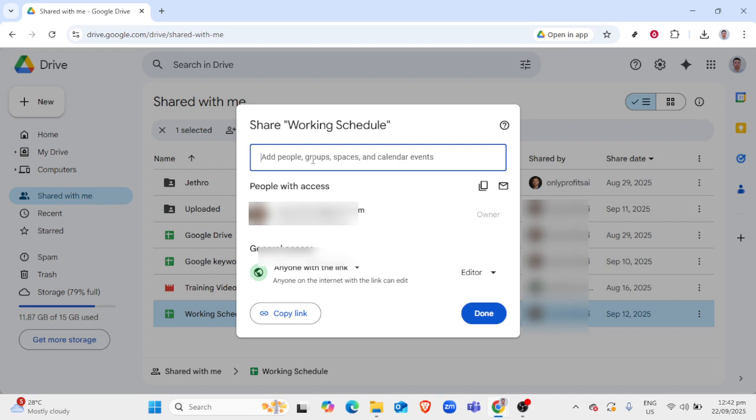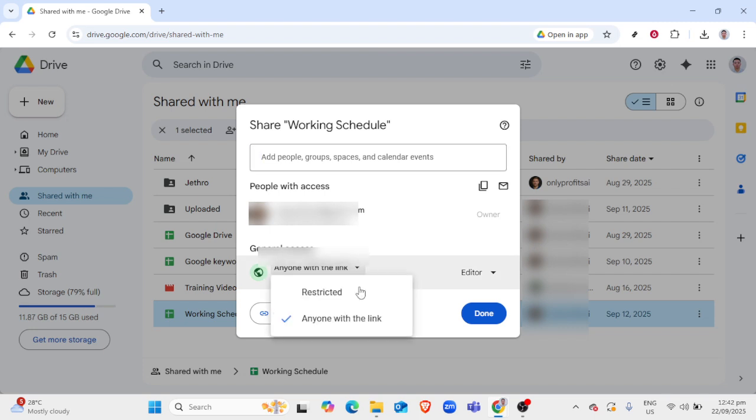After setting these permissions, consider adding a personalized message. It can be a brief note explaining why you're sharing the file and any specific instructions for use. This is optional, but it's often appreciated and can help avoid any future confusion. Once you've adjusted these settings to your satisfaction, click the Send button to notify your team members of their new access.